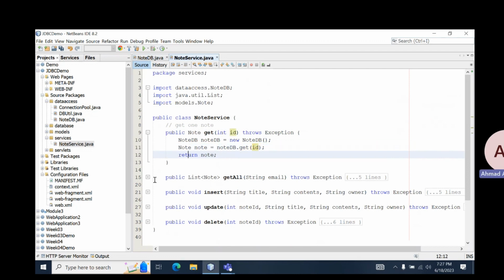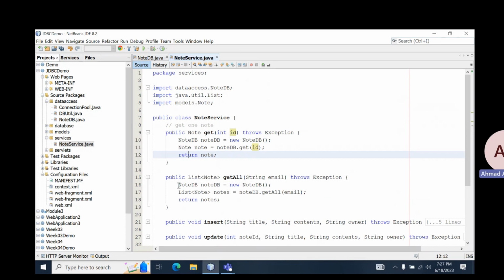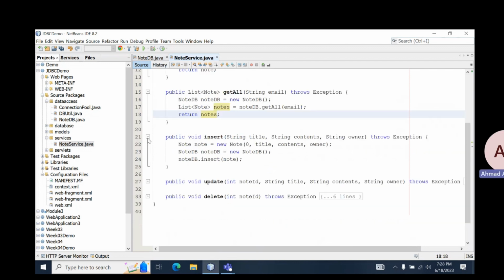Now, what about get all nodes? It's the same idea. We are creating an instance of node database, and then we are using the method called get all. Remember this is the owner, which is the email, and then we return the list of the nodes that we have. Here we have insert.